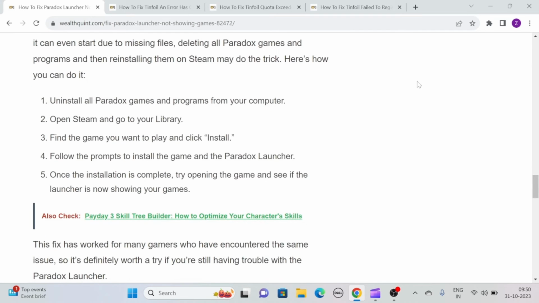Simply uninstall all Paradox games and programs from your computer. Then open Steam and go to your library. After that, find the game you want to play and click Install. Then follow the prompts to install the game and the Paradox launcher. Once the installation is complete, try opening the game and see if the launcher is now showing your game.